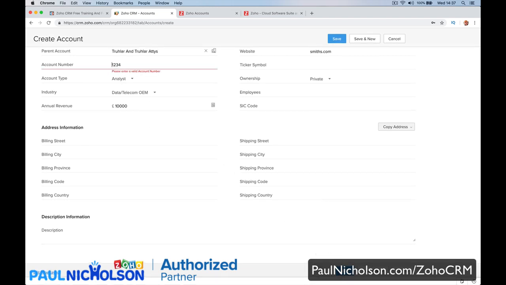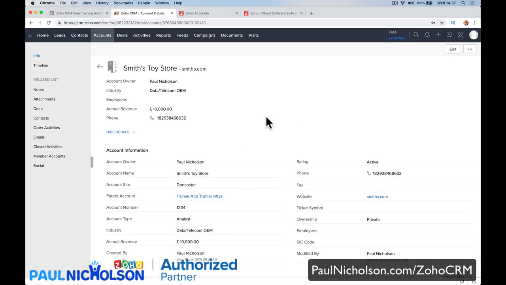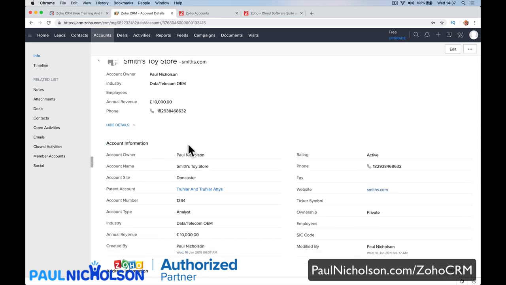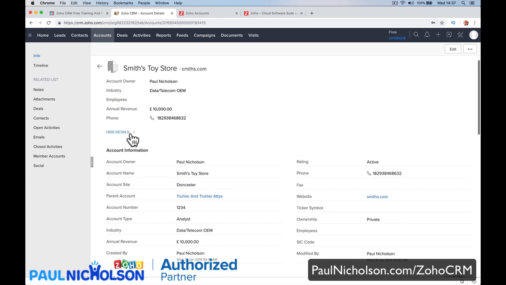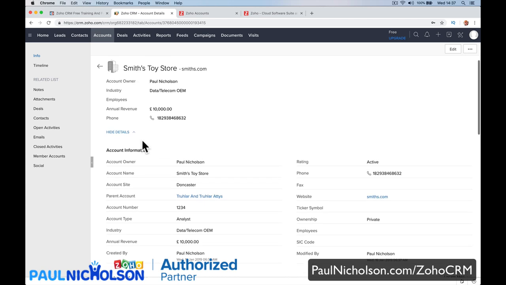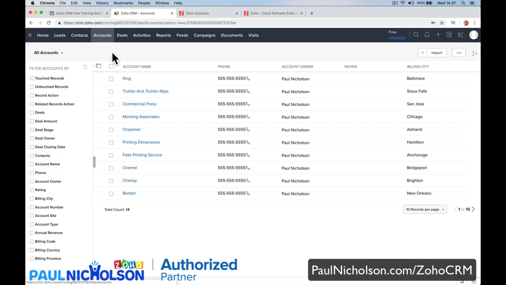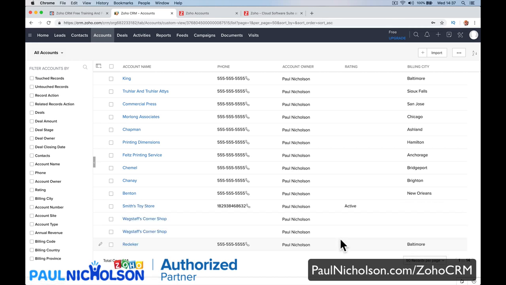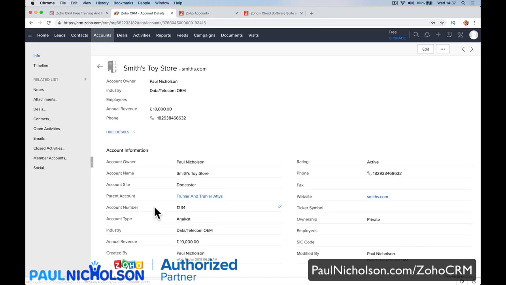And then you just click save. Account number can only be numbers. And then in that account, you can now see all those details. You can hide the details if you don't want to see everything or show them again. But you'll see them in your account list. If I make it 50, here we go, Smith's Toy Store. So it's really easy to add accounts.